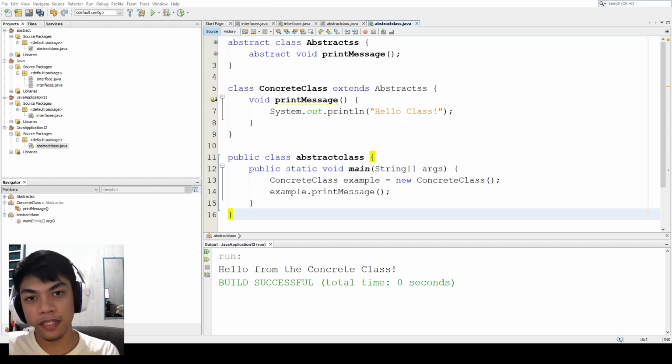In this example, the abstract class abstracts defines an abstract method called printMessage, which does not have any implementation. The class concrete extends abstracts and provides an implementation for the printMessage method. When the main method is executed, it creates an instance of the concrete class and calls the printMessage method on it, which in turn prints hello class to the console.